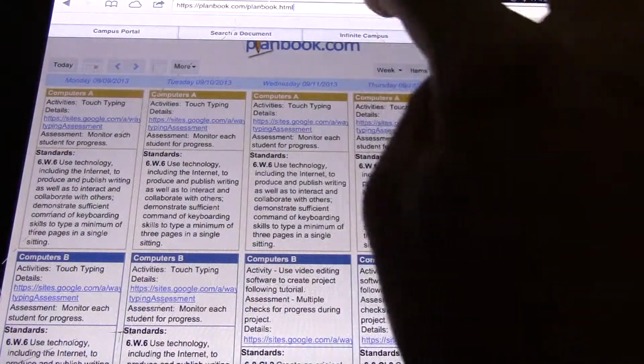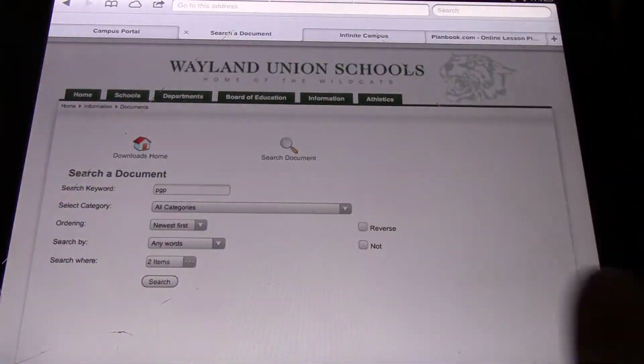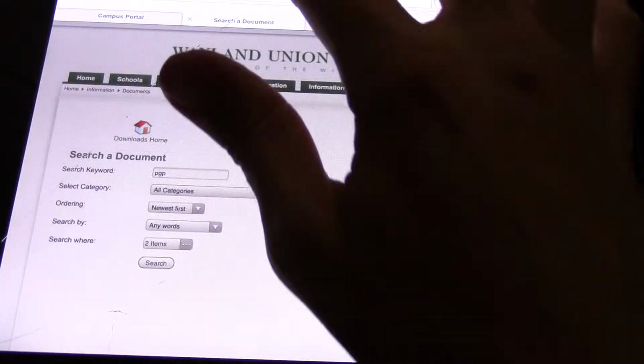MrWiesner.com. I think it was on the website. Let me turn off my little keyboard for just a second so I can type on the screen.